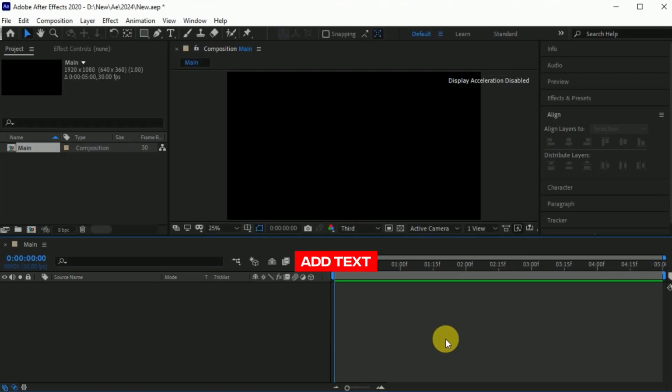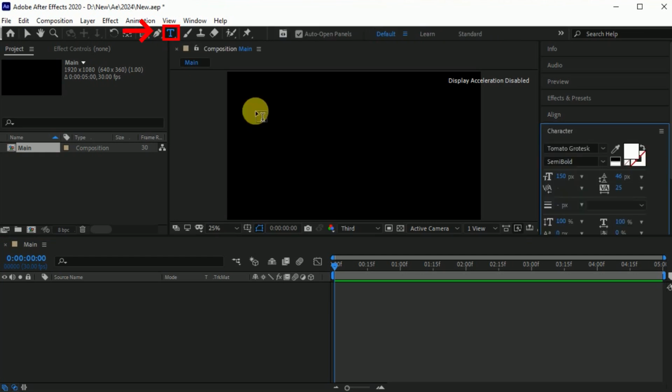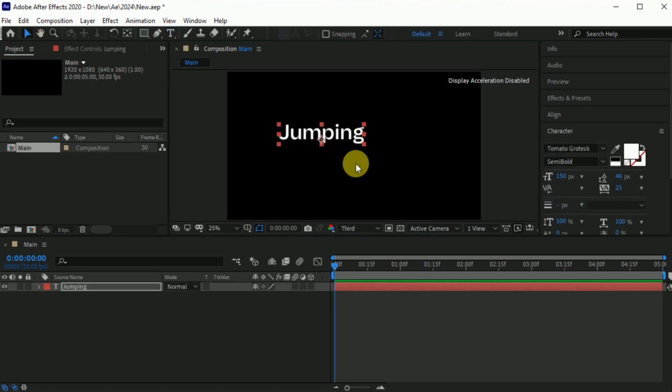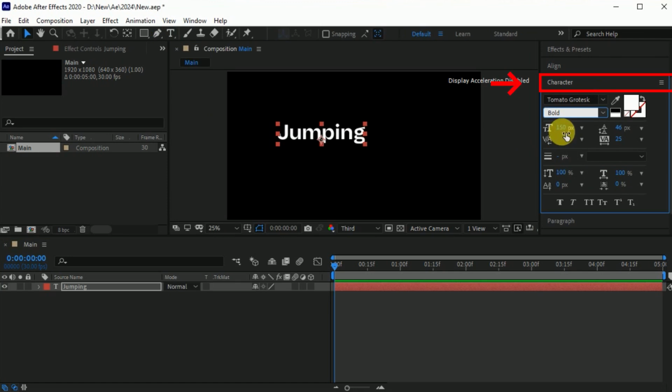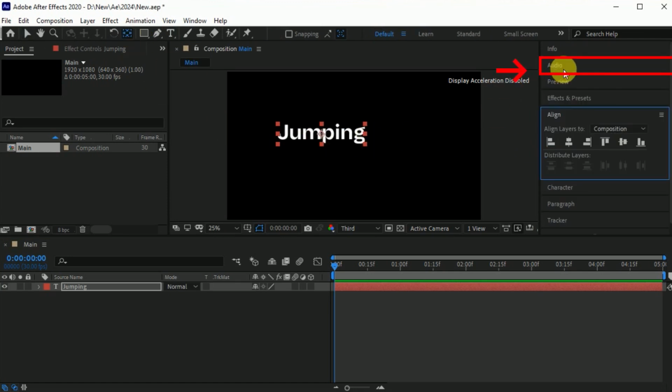Now create some text. Go to the text tool and simply type, jumping. Select the text and modify it according to your preference. Align the text into the center.